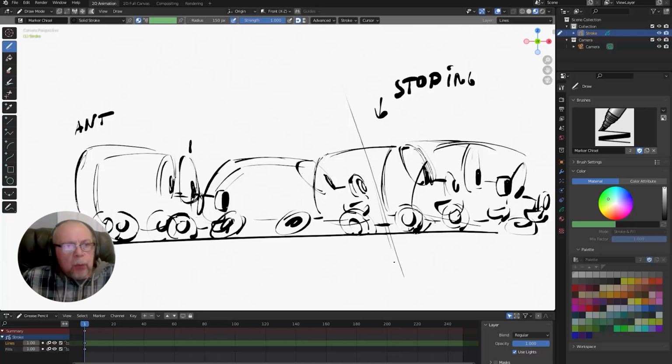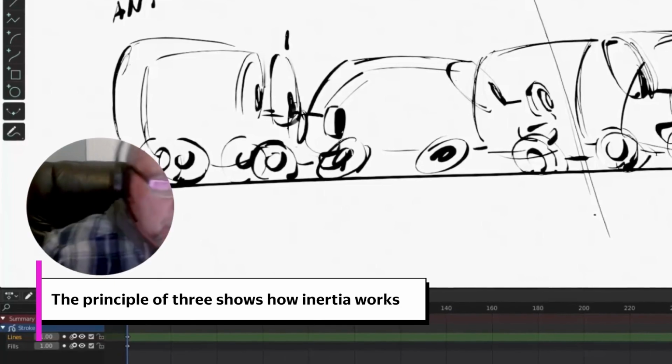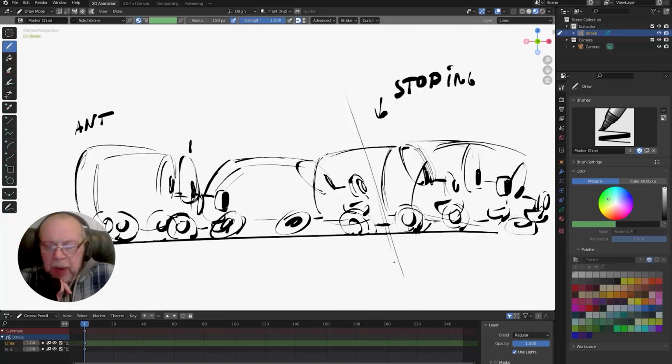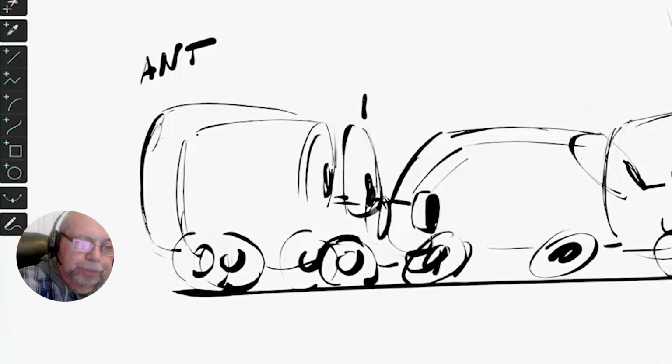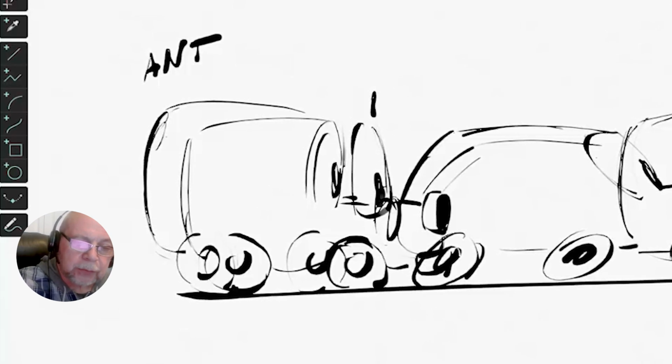It's actually whenever you choose these extremes, or it could be just no in-betweens, just one extreme, or in-betweens between them. But the principle of three is so important to show how inertia works. Inertia is probably one of the hardest parts, like I said before, to do in animation. Inertia shows the weight. And if you see here, number one, this car, a funny car, with an eye, a bumper, right? A front light.